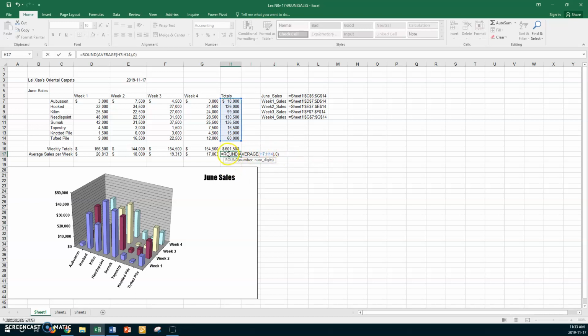Okay, so equals round average. There's the totals that I want to average to 0 decimal places. All right, so there's our average for the totals. All right, this is the weekly average, and this is the average at the end of 4 weeks. So the weekly average here doesn't really make sense, so I'm going to press delete and not put it there. Totals is fine, but that's all. Okay, so you've got your totals in, and that's the most important thing.